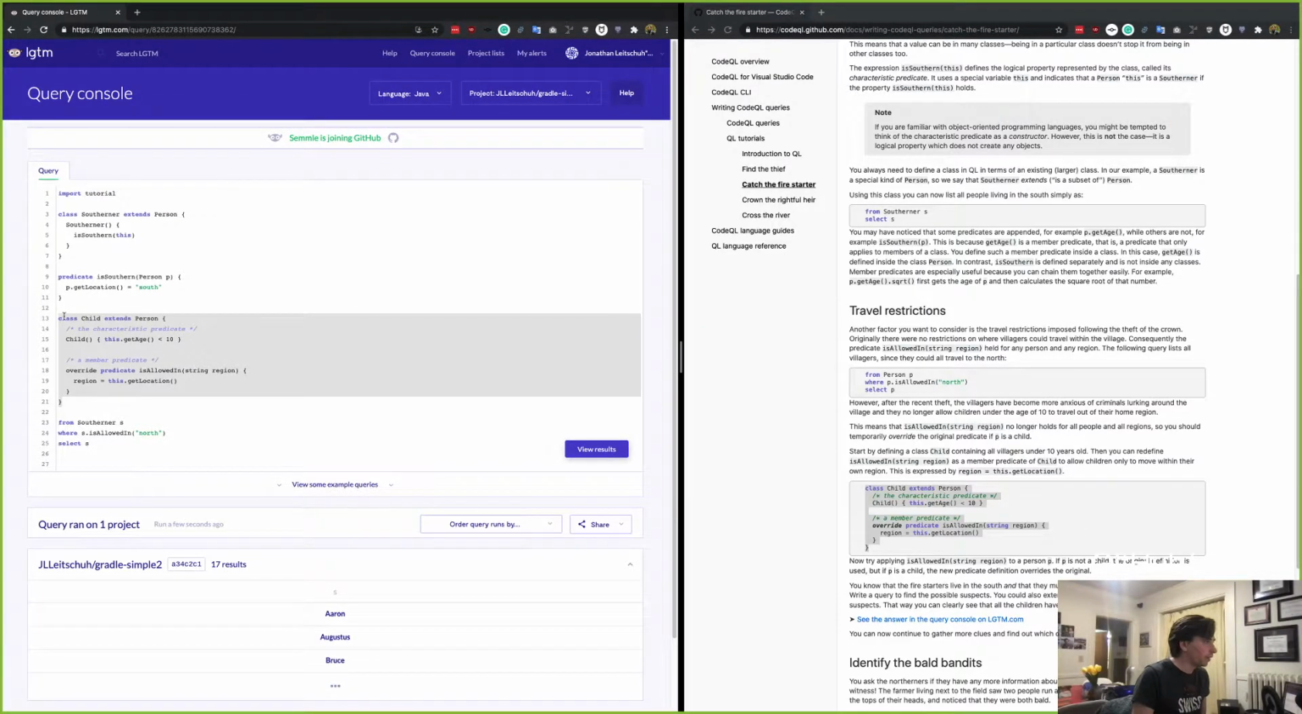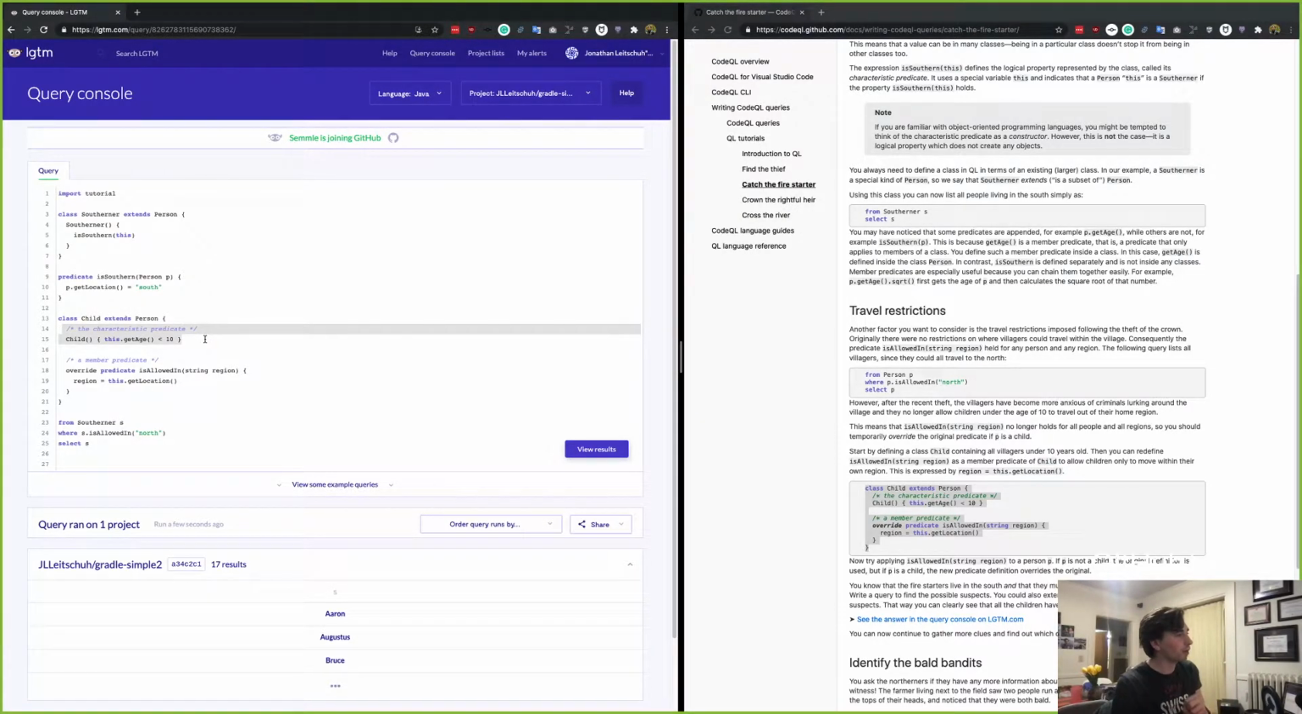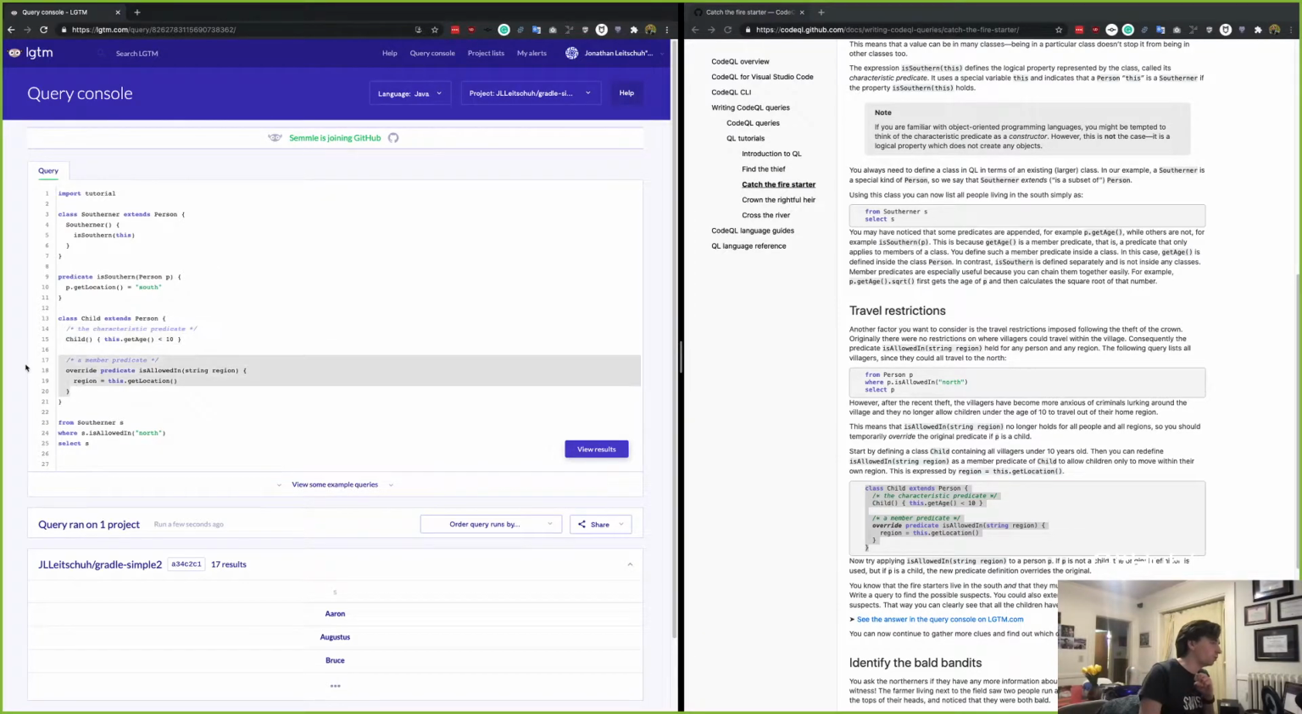So by defining a class that extends person, we've defined that for all children, so anything that matches the child predicate, when you call isAllowedIn on that child, that will return false. Is everybody still with me? Okay, judging by that, yeah. This is one of the things that's used to great effect when you're writing future CodeQL queries.